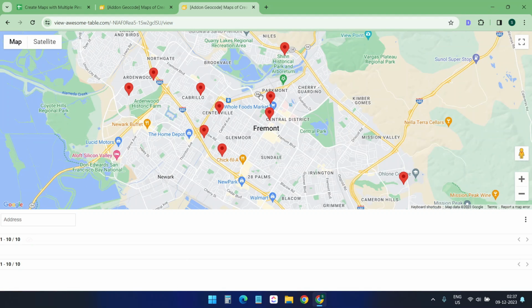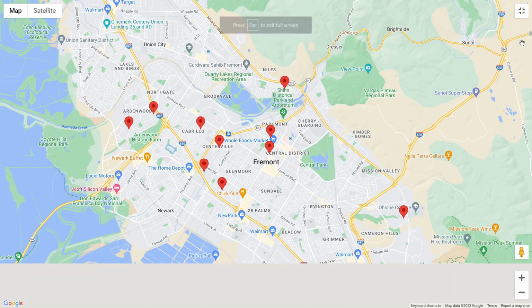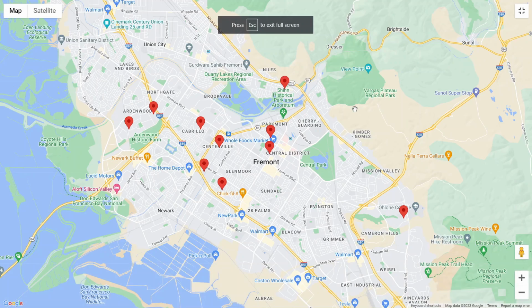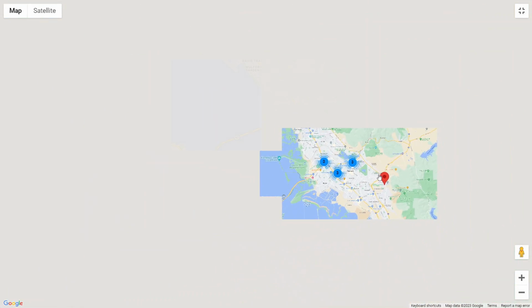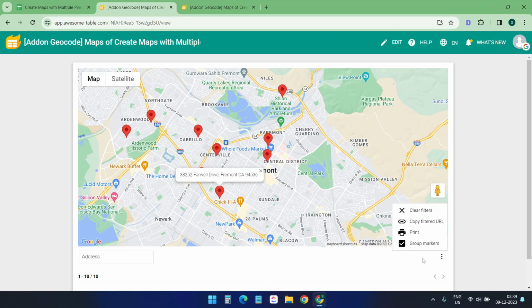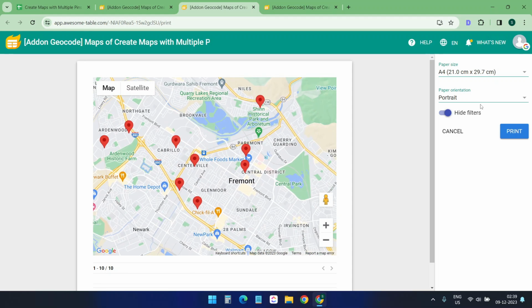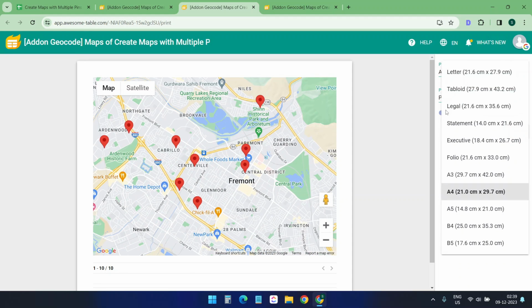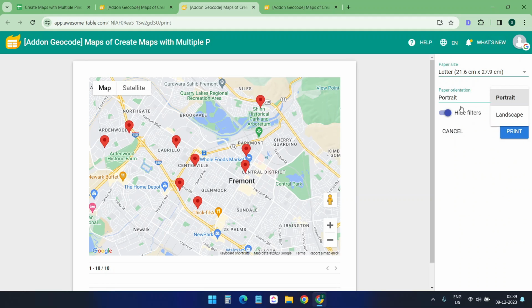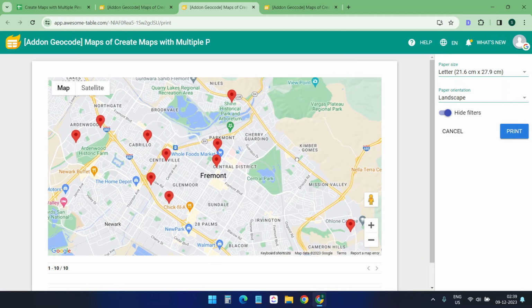Here you can see the bigger map, and click on this button to make the map full screen. You will see an option to print the map with the pins. If you see this group, then you need to zoom in a little and you can change the layout of the paper. I'll select Letter and Landscape. Now I can see all the pins.